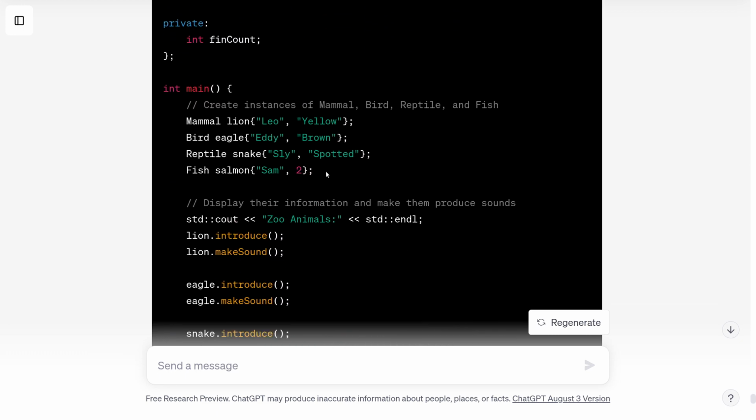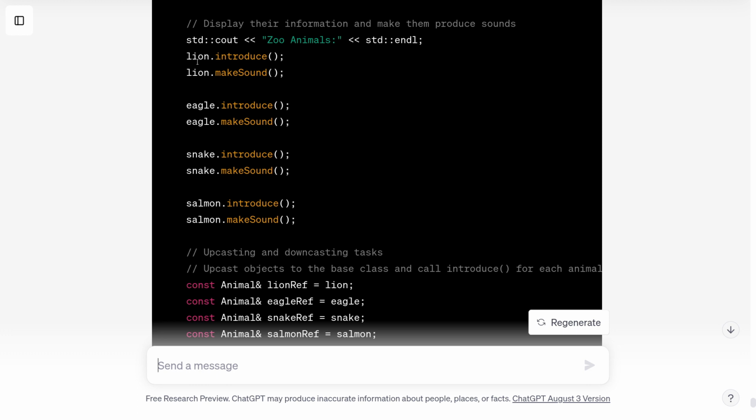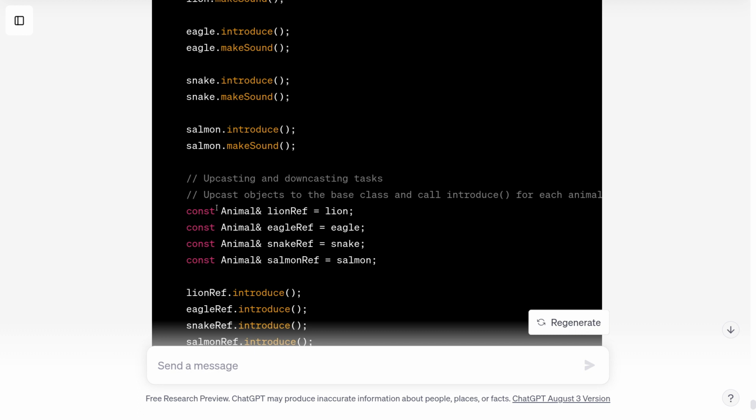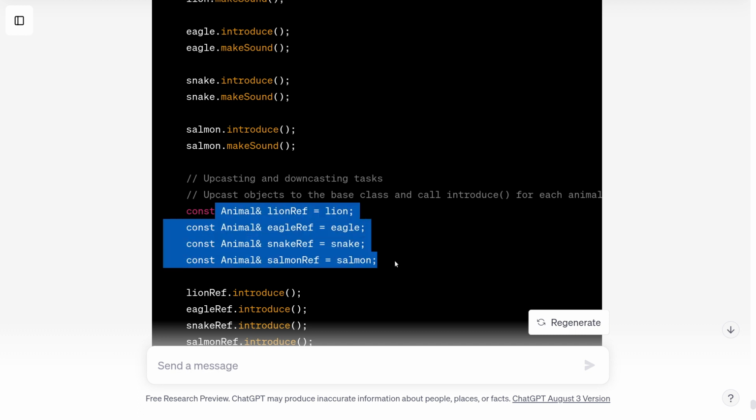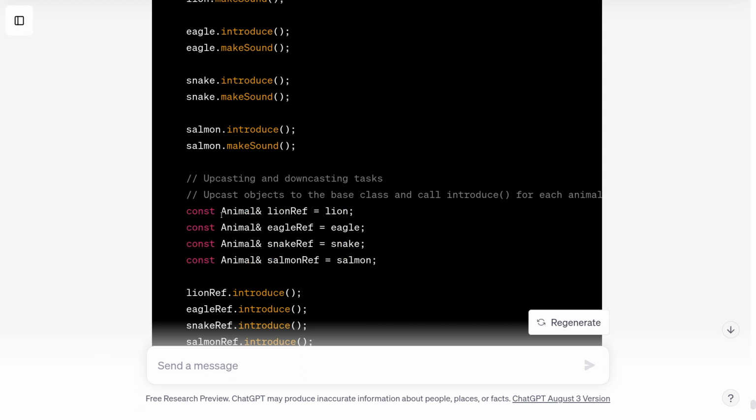And then here's main. So I create my 4 animals. I call the introduce and make sound functions. And now I use implicit upcasts. That's interesting. I was expecting that ChatGPT might use static cast here, but it didn't. It used implicit upcasts. It writes them a little bit different than I do. It uses C-style initialization and the const qualifier, but both of those are fine. Those are matters of personal taste.